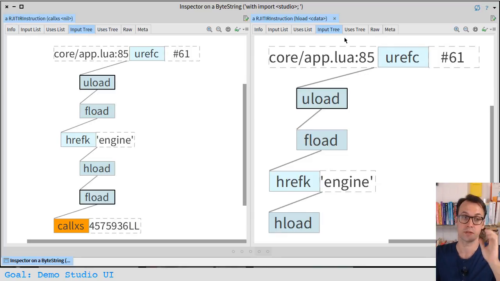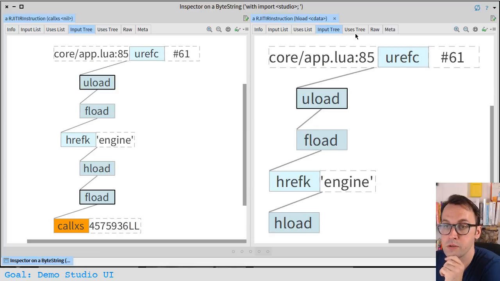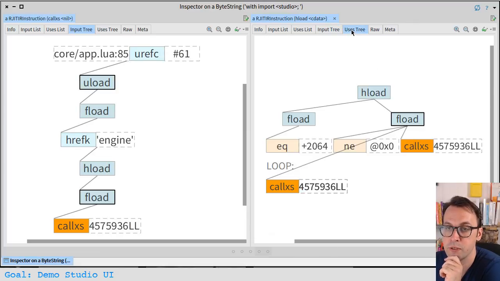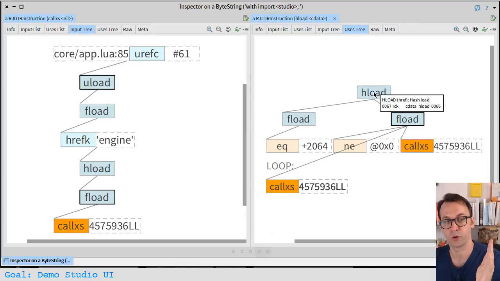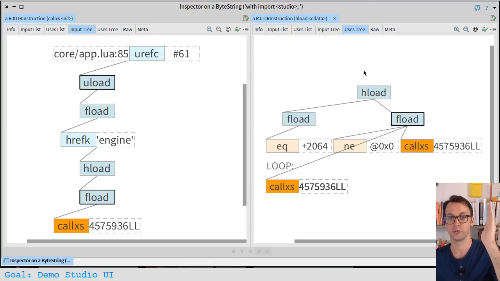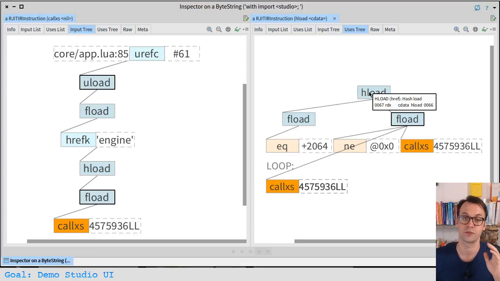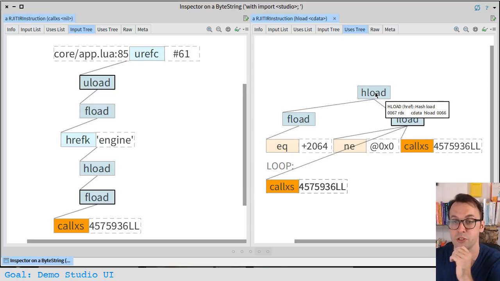Having picked this as the main instruction, we can also look at the uses. The uses are the opposite of the inputs. So if I want to see the uses tree, then instead of going upwards to see every instruction that this H load takes input from, it goes downwards. So it's the transitive closure of every instruction that refers to the result of this H load. So now I see what else we are doing with this value.